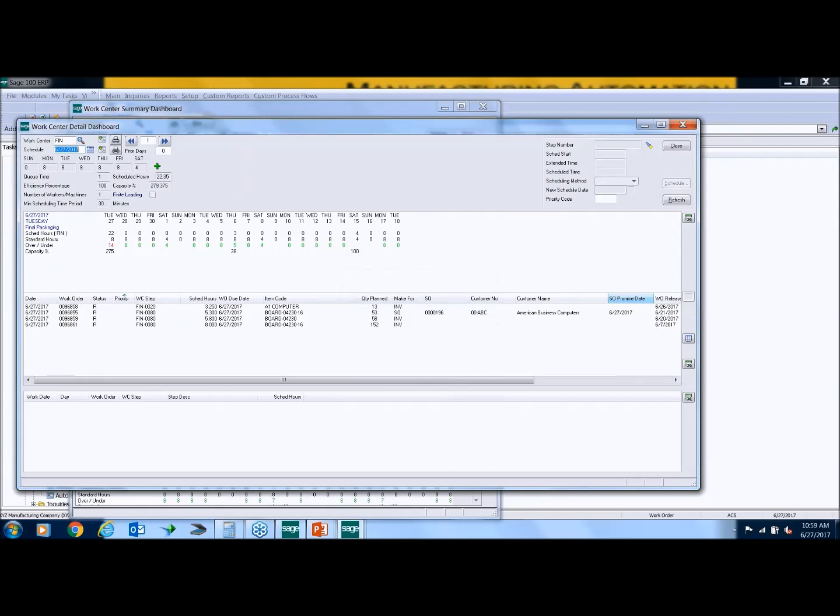So when I drill to the detail, now I'm on final packaging on 6/27. I drilled right to that day. So you can see here that I've got only 8 standard hours. The 27th is a Tuesday. It shows up here that I only have 8 hours on Tuesday. I've got 22 hours scheduled here, right?